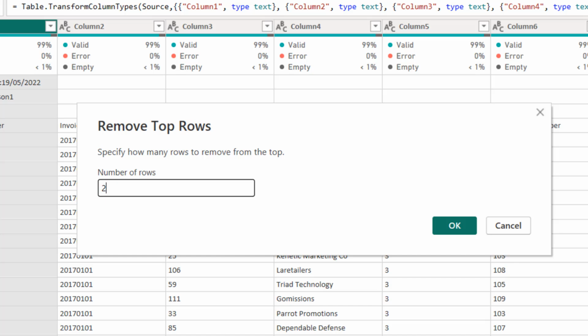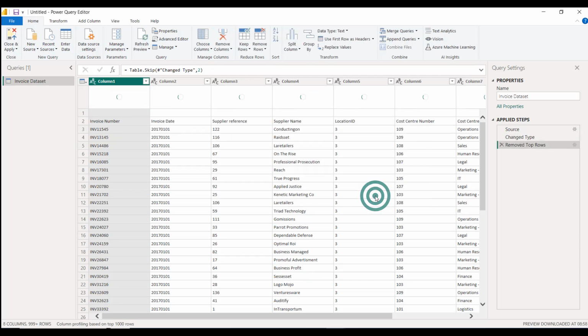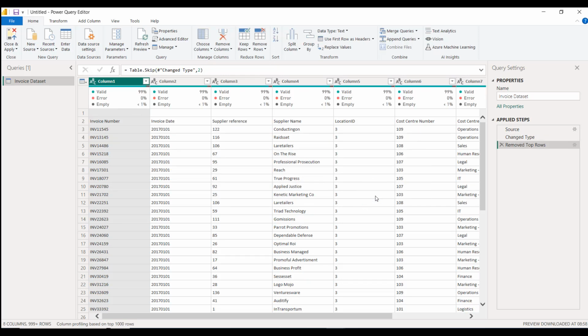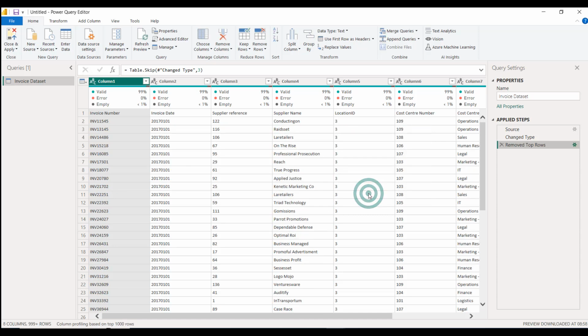Now the reason why I've done this is because I want to show you how to edit a step which you've already put into the Power Query Settings pane. To edit a step you've already performed, go to the cog icon on the right-hand side of the step in the Applied Steps pane and click on it. The original Remove Top Rows menu then appears, and we can replace the 2 with a 3 and click OK. Now we can see that the top 3 rows have disappeared.